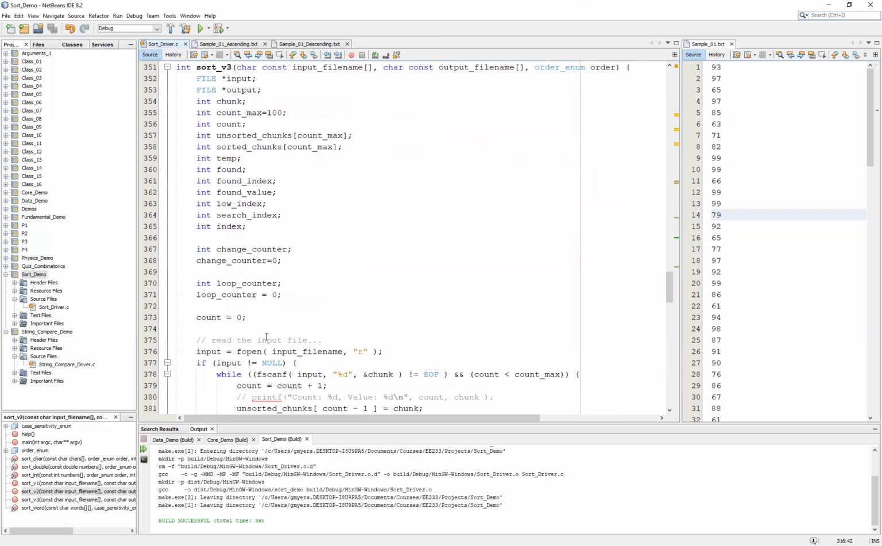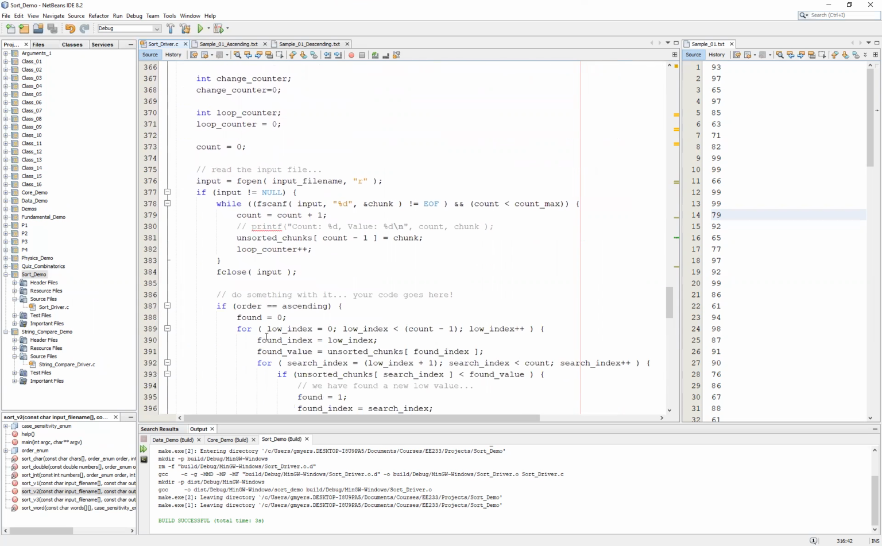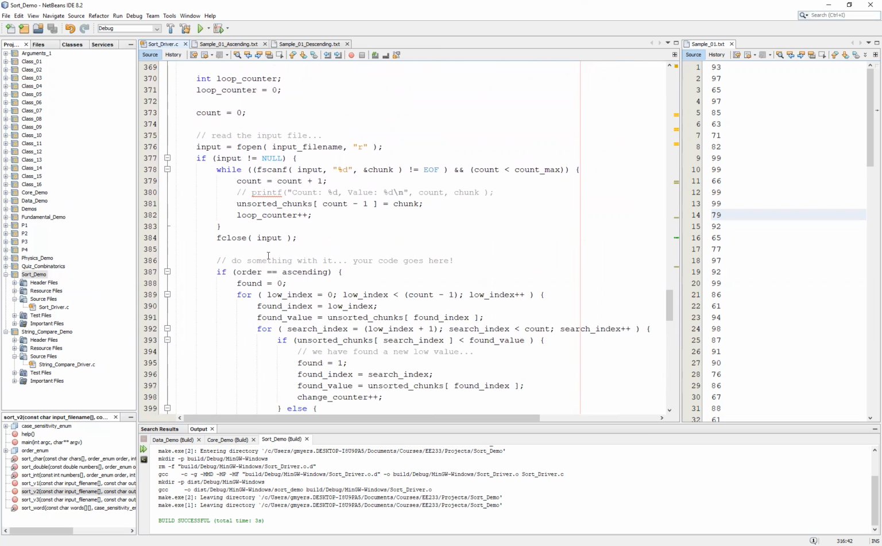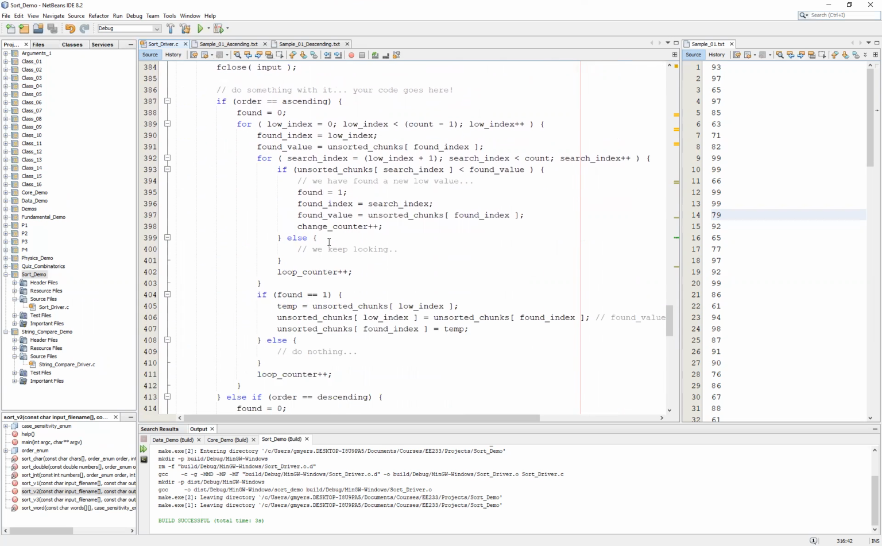Likewise, in our sort version 3, we do the same thing. We add a change counter. The loop counter goes inside of each one of our loops, including the loop that reads the contents of the file and our nested for loops. And the change counter only goes when there is some out of place value found.